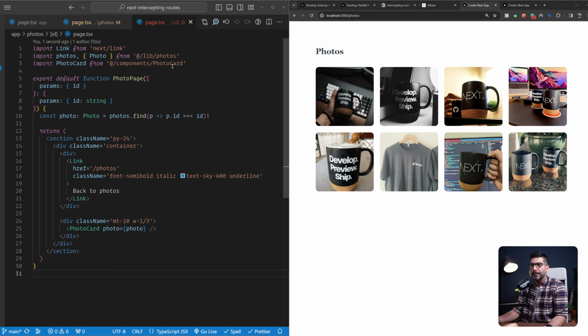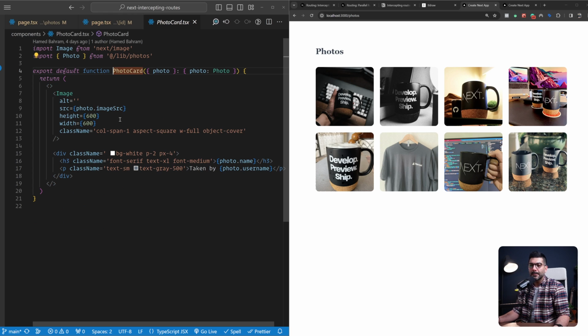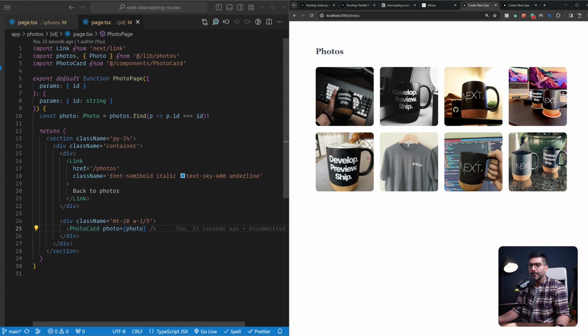So let's just again close this. Inside of our photo page, we're getting the params from Next.js. We're going to get the ID out of it. We're going to filter our photos to get this specific photo. And now I'm going to show this specific photo on this page using this photo card component that we just looked at. This is going to get a photo and it's going to render an image. Okay, so let's test this out.